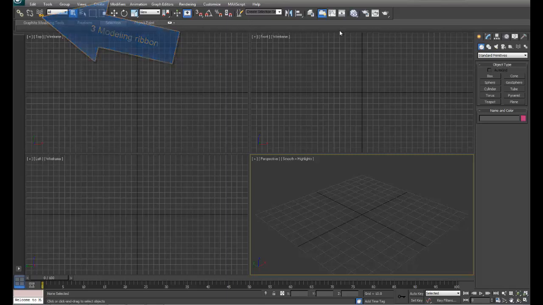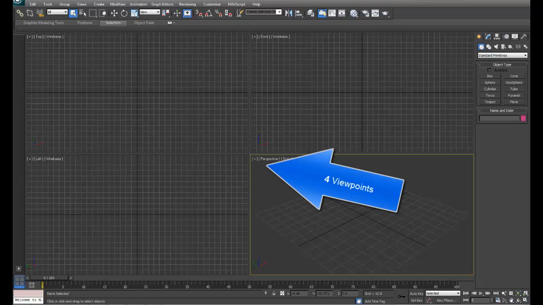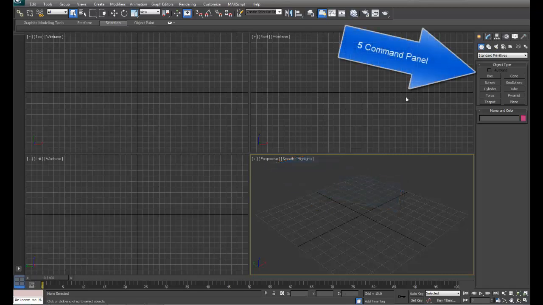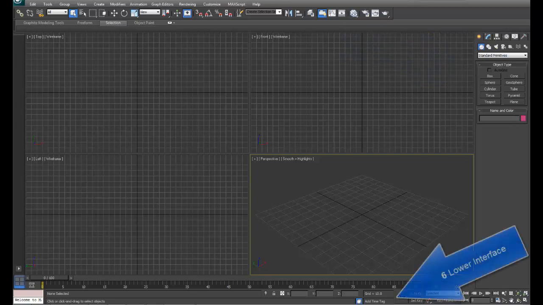The fourth area is the viewport area, or viewports, different views of your model. The fifth area is your command panel over here. You use that a lot. And the sixth area is your lower interface area or bar down the bottom. Okay, so start from the top.